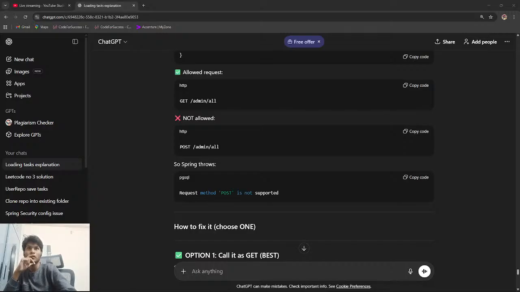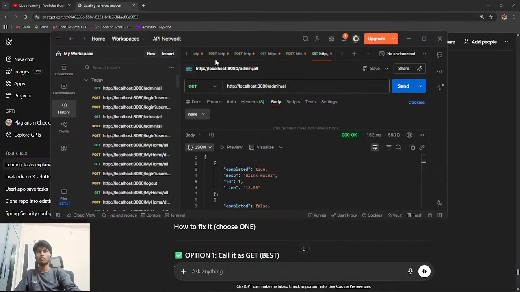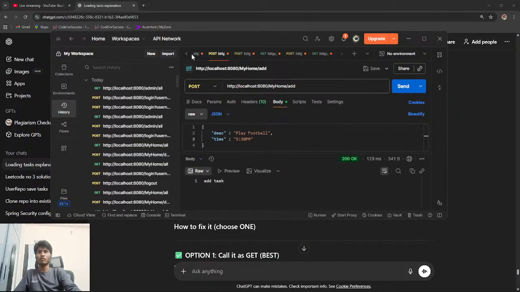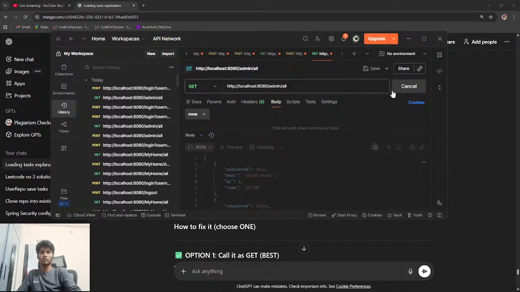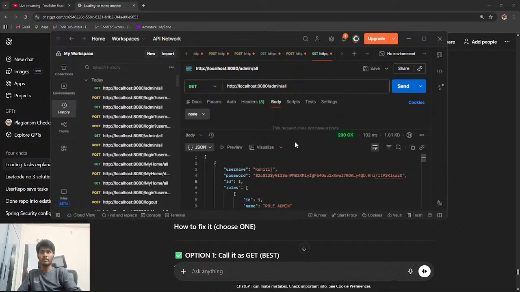Okay. Now it should work. See, we are getting better at debugging and writing code too. Let's see now. Login. I will first have to login. Login successful. Here, get all. Okay, now I can get all.